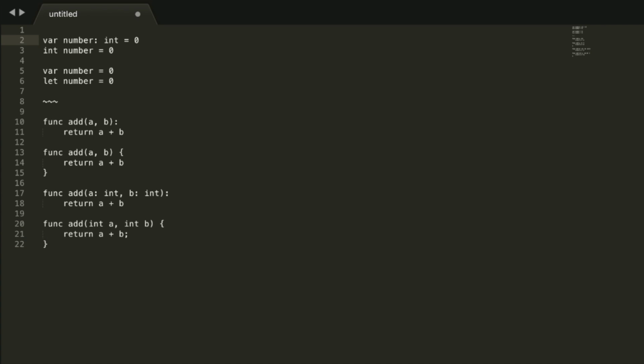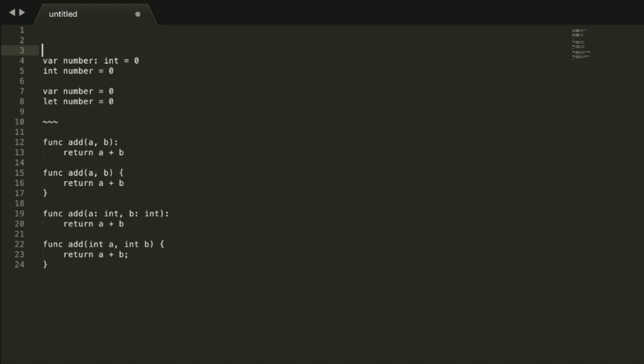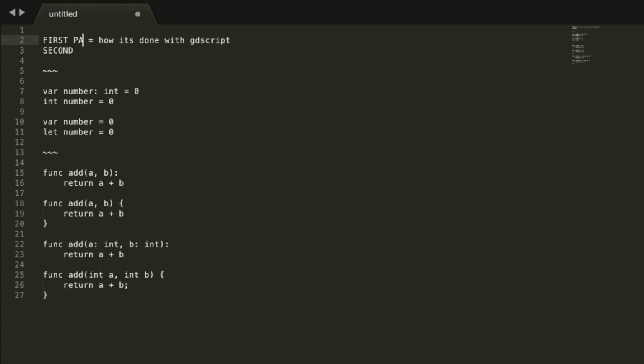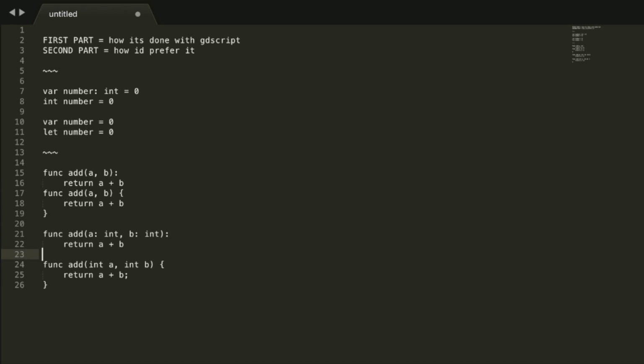And let me just clarify that. I think I've made this clear so far, but just in case I didn't, the first part is how it's done with GDScript, and the second part is how I'd prefer it. So that's how I'm writing this. Here's the way you declare a variable with a type in GDScript. Here's how I'd change it, and same thing with this line. I'm doing these in pairs. So I'll just remove this space to make it more obvious.